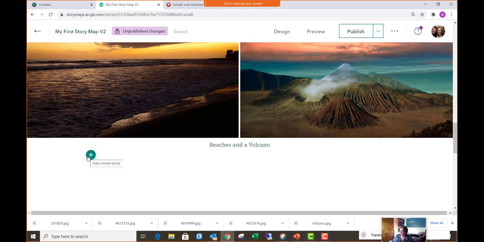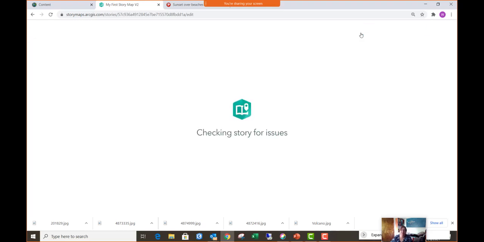So next, let's add in some content that includes both text as well as media. And before we do that, I am curious, and I am at the bottom of the page. Let's publish it and just take another look to see what this looks like.